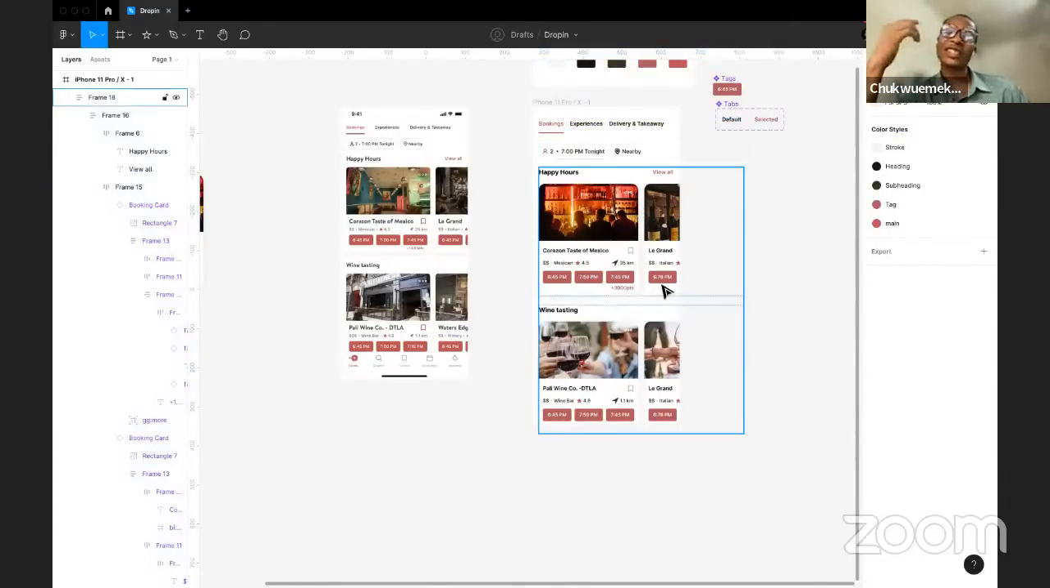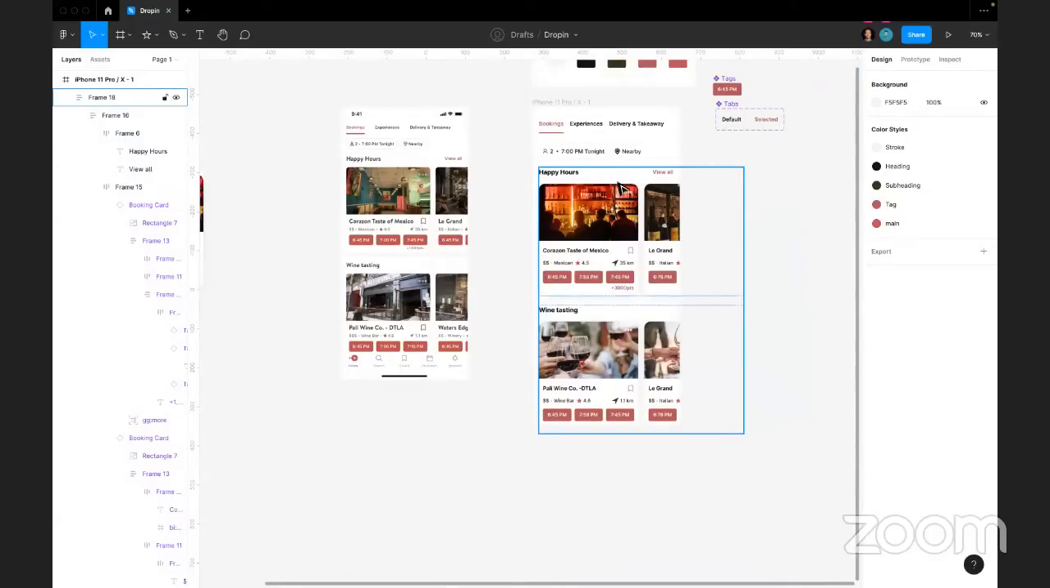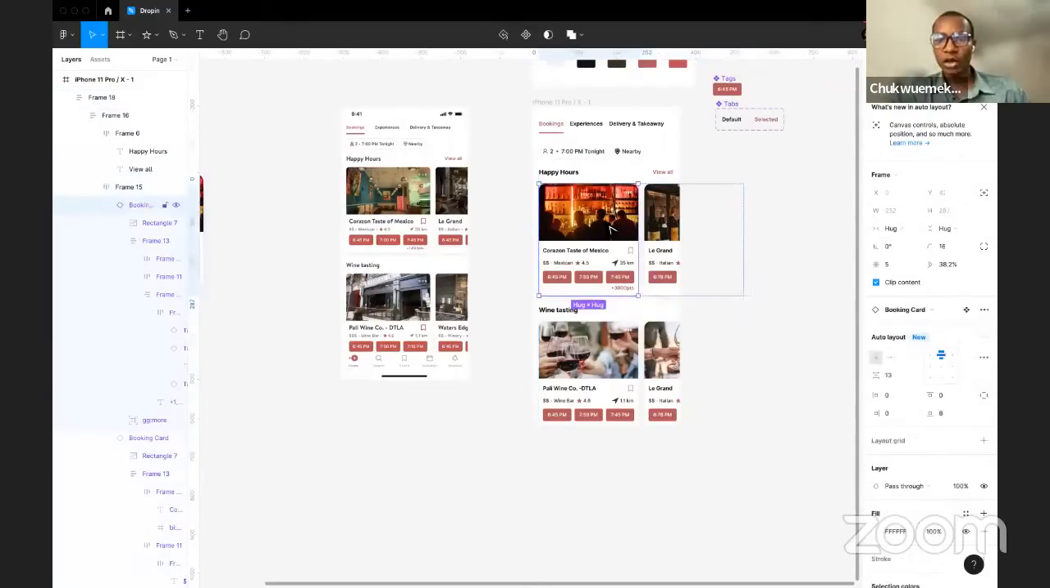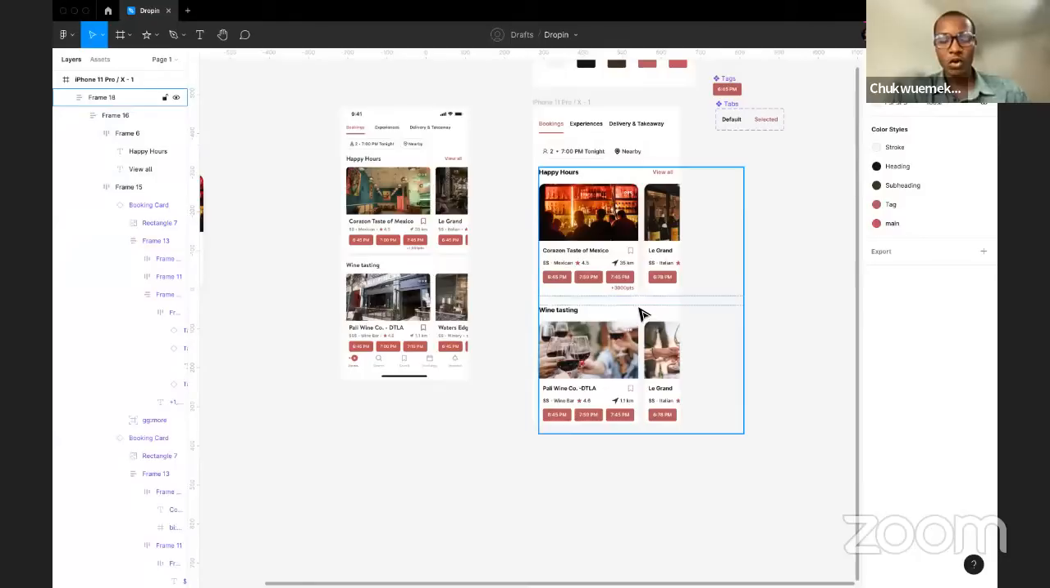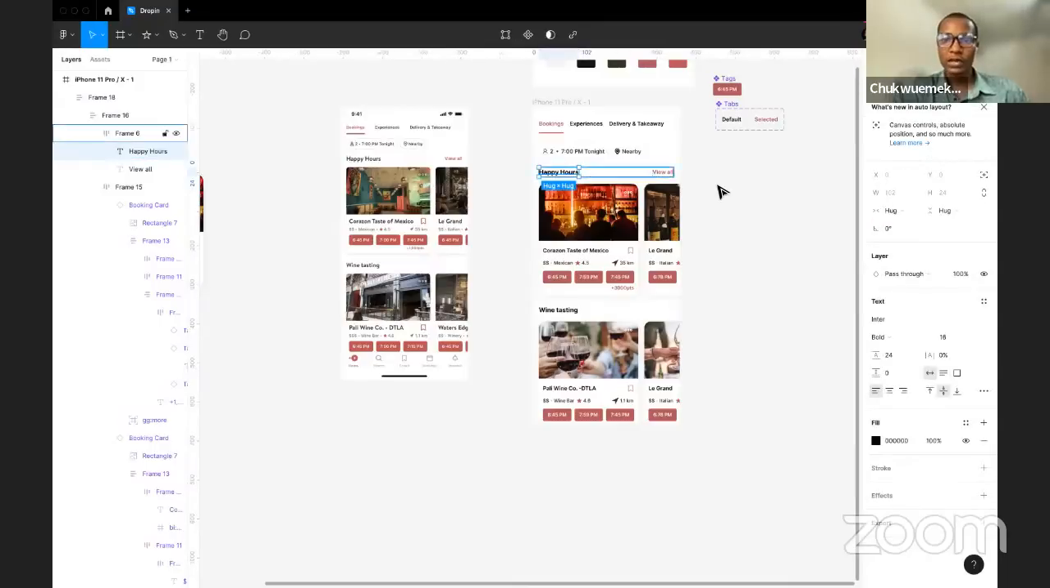Then if you want to select things that are inside a frame, be it text, be it images, to select it regularly you have to double click. To avoid that, just hold Command or Control, and you see you can select it. Even if it's in the deepest part of the auto layout, just hold Control and you can select it.